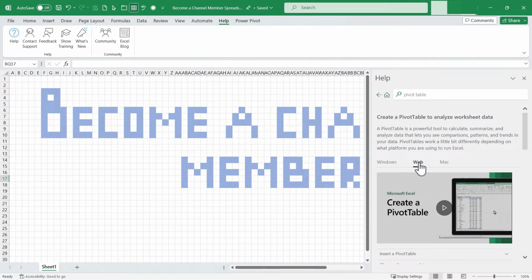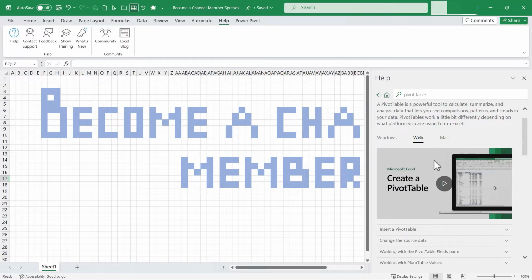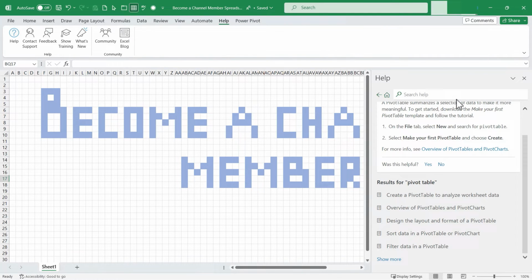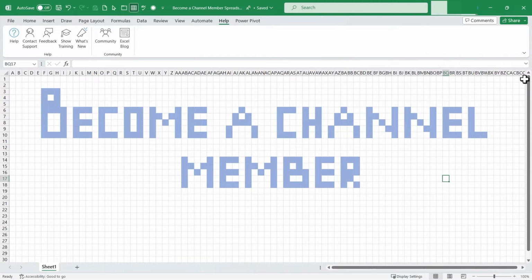There's also a web-based version of Microsoft Excel, and so I can select web to get information specific to the web version of Excel. So this is a great, useful thing I have here at the right, this help panel, and I can X out of it to close it and get back to working on my spreadsheet.